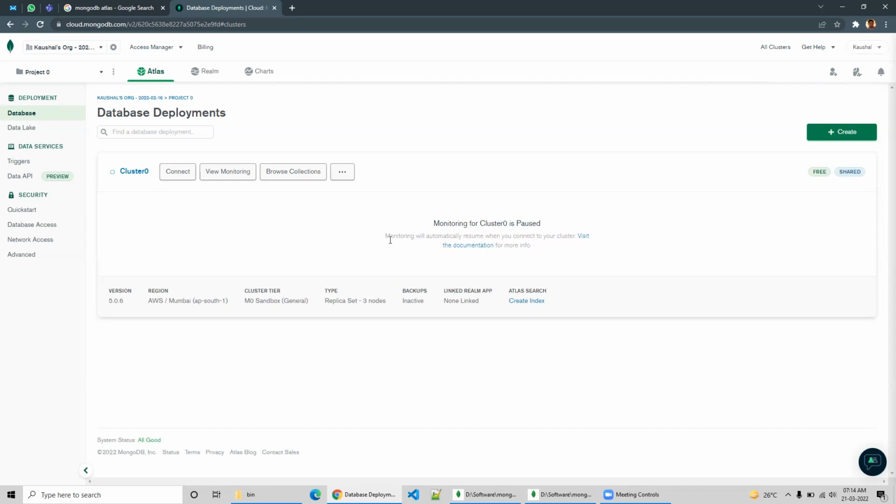I want to know, Kaushal, have you already created a MongoDB cluster earlier? Yes, we created it in the Node.js session. Do you remember, at the time of the MongoDB connection? Absolutely. So that cluster is already there with you. So click on this option, connect.